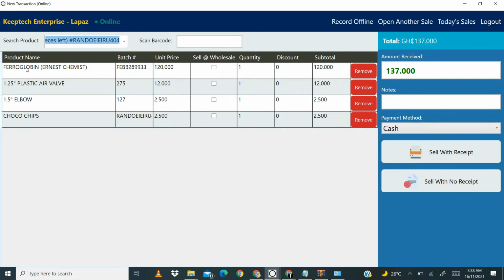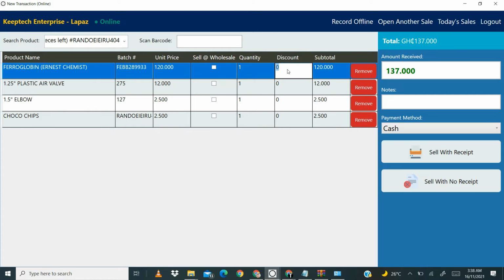Now if you want to adjust discounts for a particular product, you come to the discount column. All right, so you double click on this. Okay, it will highlight the figure. Usually it's at zero. Then you clean it. You just click on backspace. You just wipe it away, and then you enter the discount you want to give.